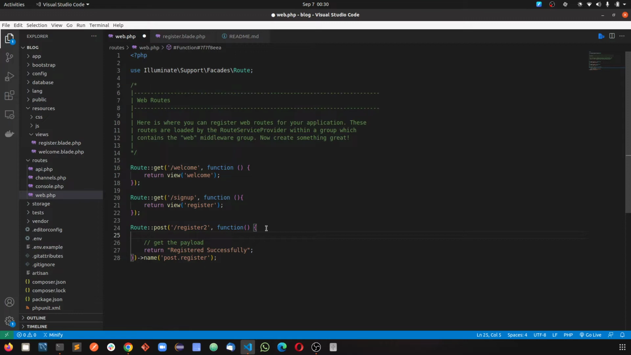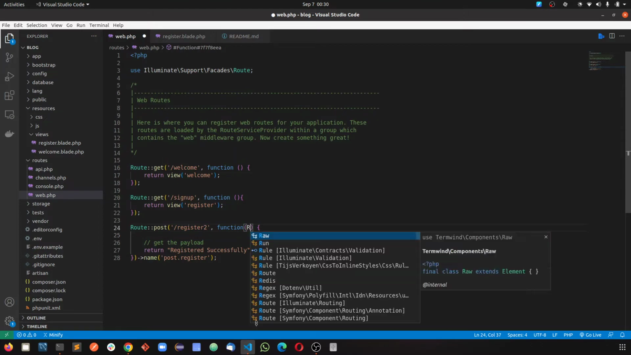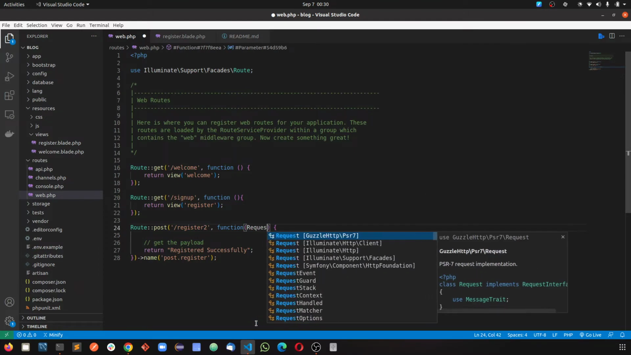The whole of Laravel is created in an object oriented way, so they have provided you classes. You can use those classes and their methods to get the data. So here we are going to use the request class. Let's use the request class here.